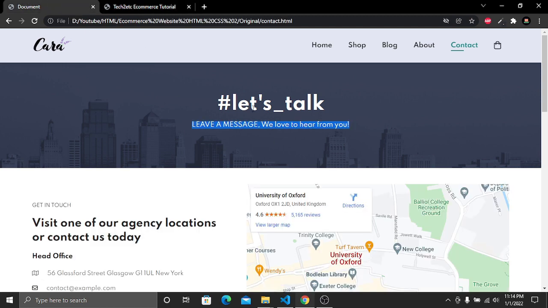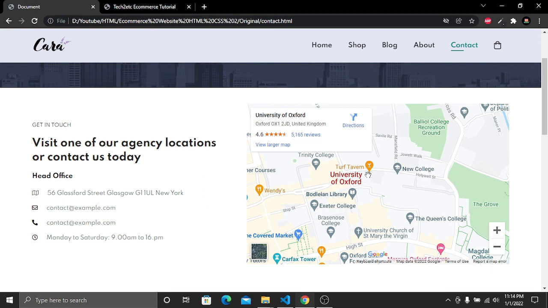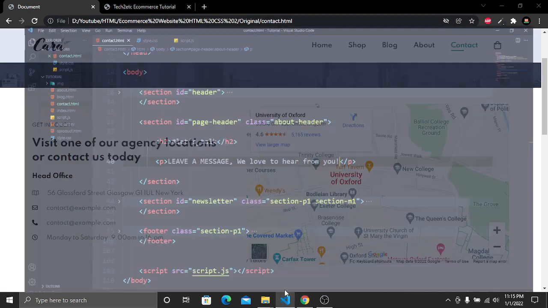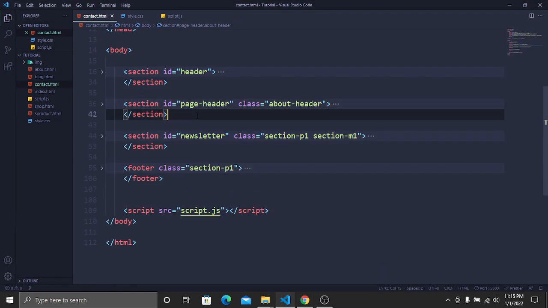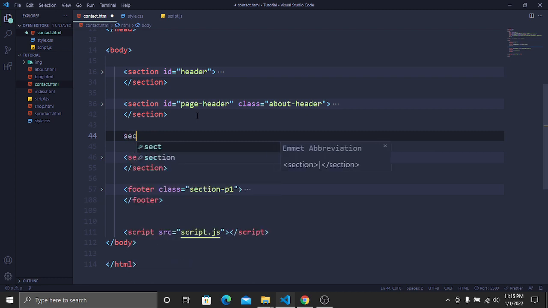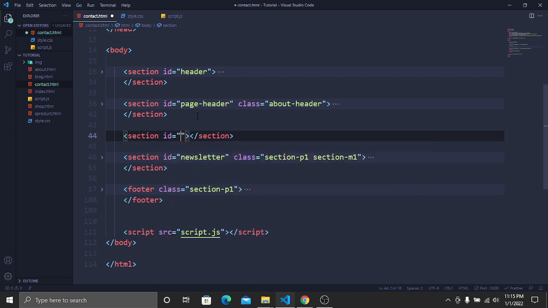Now after creating our page header, we have to create these details and our Google map. And here you can see that we have two different sections. On the left side we have our details and in our right section we have our Google map. So we have to create two different sections for these two different components of our website. So let's go to our code, close our page header and then create a new section. Then we have to add an ID, and the ID name will be contact-details. After this one, I will add a class name also, and the class name will be section-p1.